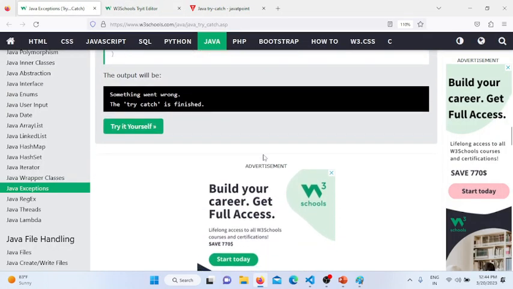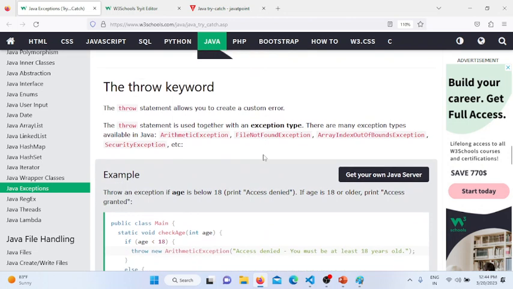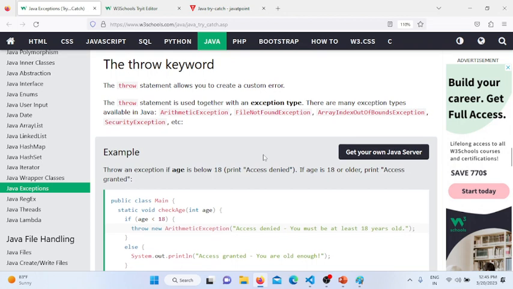Let us go ahead till this code gets executed. The throw statement allows you to create a custom error. Okay. So a throw statement is used together with the exception type. There are many exception types. Some of the exceptions are arithmetic exceptions. FileNotFoundException means what? Suppose I am writing a program to open an existing file, make some changes in the file and write it back. So I am opening a file which doesn't exist. So at that time, this file not found exception error occurs.